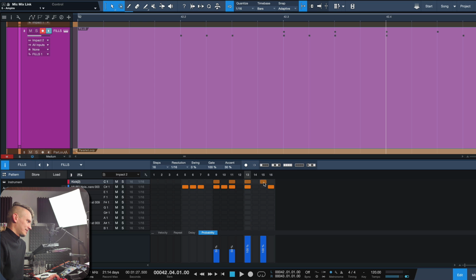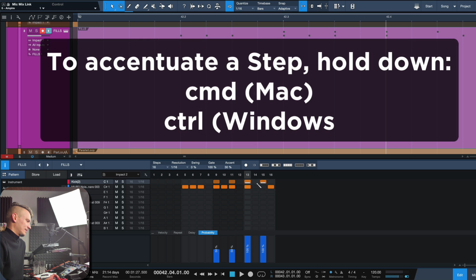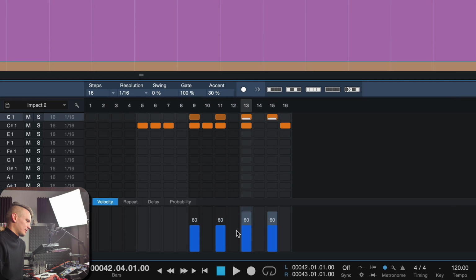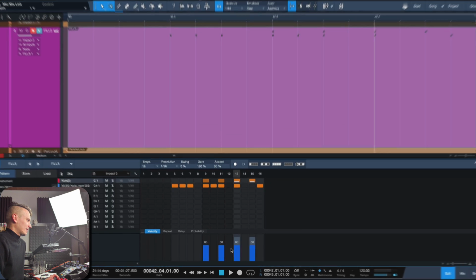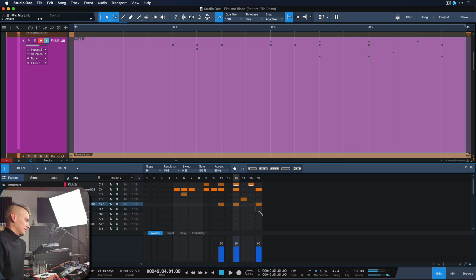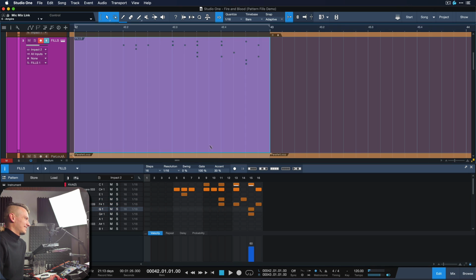Let's add an accent on these two. This essentially means that those are going to be played with a 30% higher velocity. So 90 instead of 60 in my case. And other than that, let's just click somewhere. And let's do that until it sounds cool. So let's try it out.